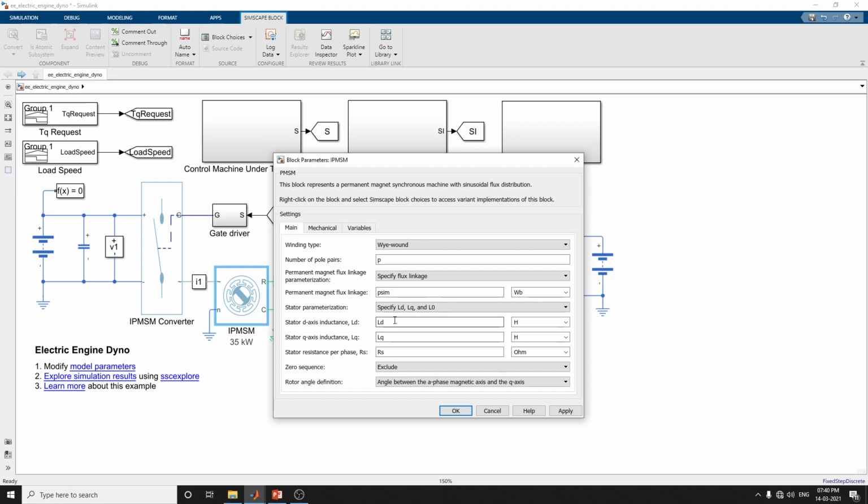Then this is the stator parameterization. Here itself you can specify Ld, Lq and L0. In this example, we are using the D axis inductance and the Q axis inductance, that is represented by Ld and Lq.